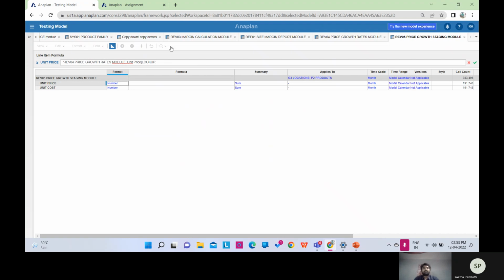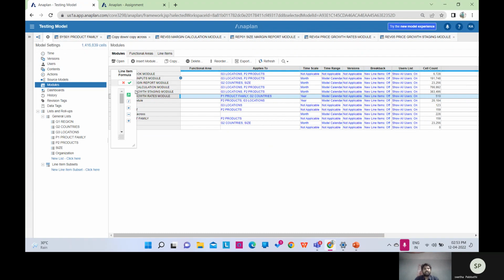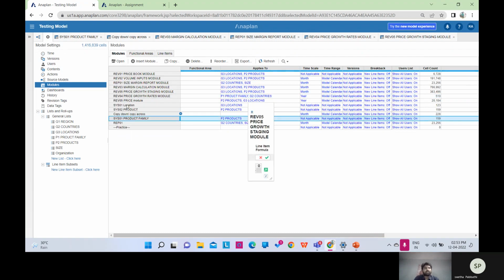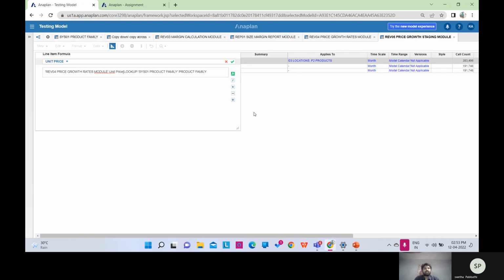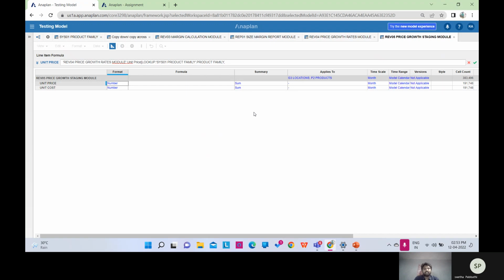Just go to the system modules once. Click here, go to the product family system module and click the product family. After one criteria matches, for the second one we can also enter a lookup and use the second criteria.